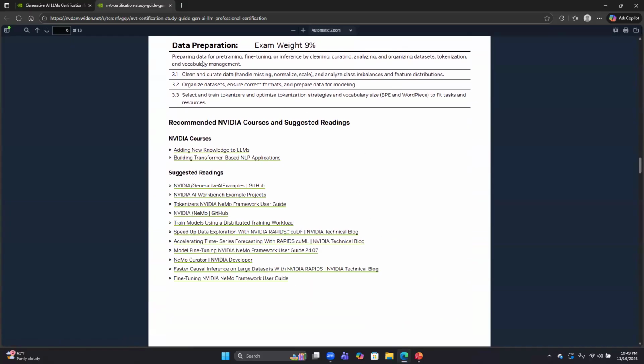All right, the next section was data preparation. Preparing data for pre-training, fine-tuning, or inference by cleaning, curating, analyzing, and organizing data sets, tokenization, vocabulary management. So understanding how to clean and curate data to handle missing data, normalizing and scaling, and analyzing the class imbalances and feature distributions. And so again, that's more of your data scientist approach, but you do want to have that understanding of what you're doing there. Organizing the data sets, ensuring correct formats, preparing data for modeling, and selecting and training the tokenizers and optimizing tokenization strategies and vocabulary size to fit tasks and resources.